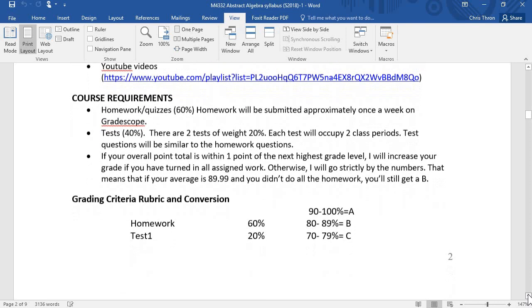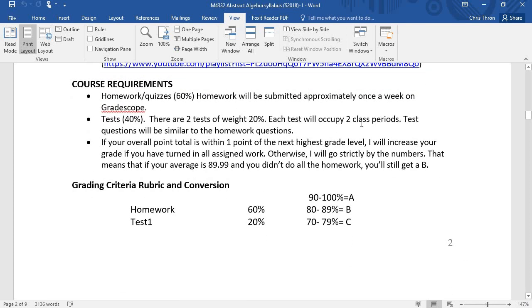There are also 2 tests, and each test will occupy 2 class periods. So in week 8, the 2 class periods will be tests, and in 16, 2 class periods will be tests. If you're not able to make the class period, you can arrange during office hours or some other time with Katrina. So that's not going to be a problem.